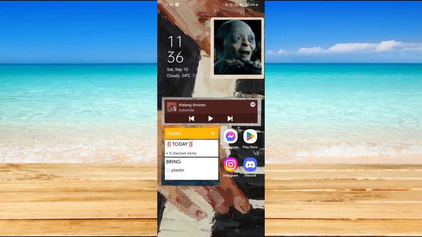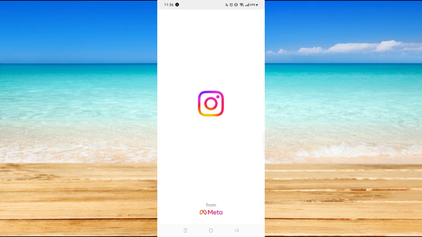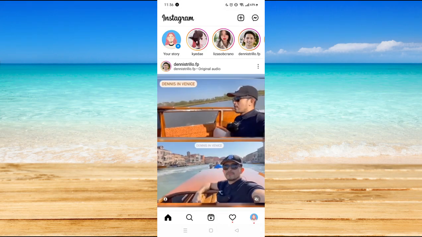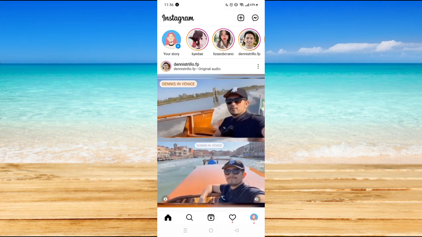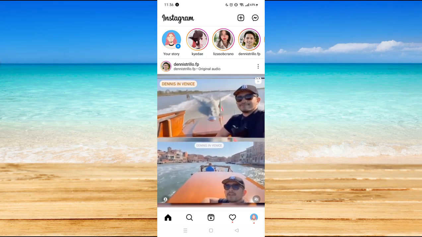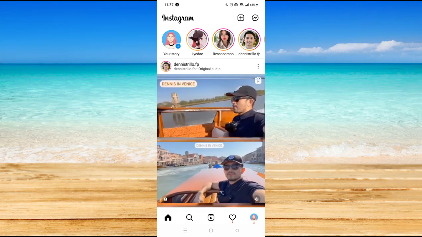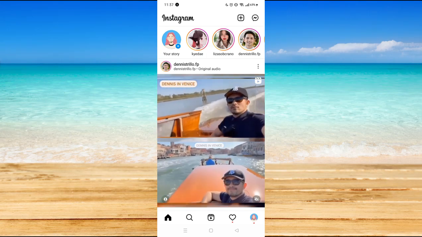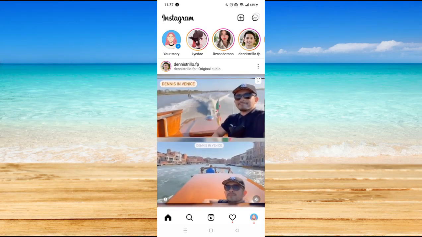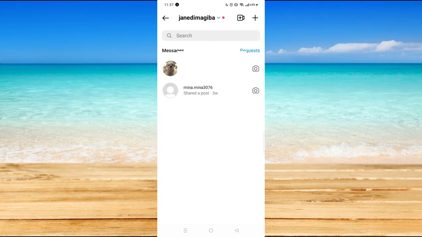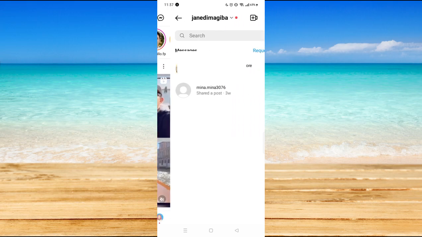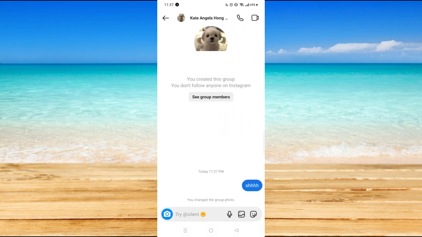So let's go back to the home page and open the Instagram application. Here on the Instagram application, it will directly lead you to your home page. To name your Instagram group chat, on the upper right, you will see the messenger icon. You click on that, and then you have to create a group chat to be able to name the Instagram group chat. Now, if you already have a group chat, as you can see here, just click on this.